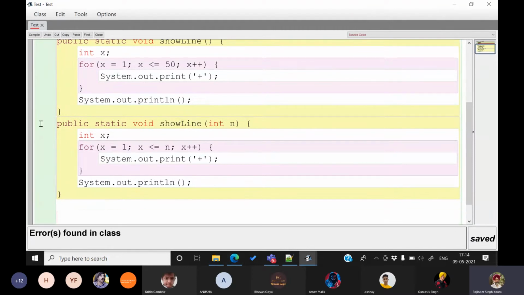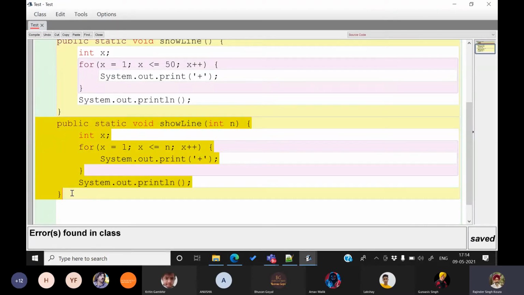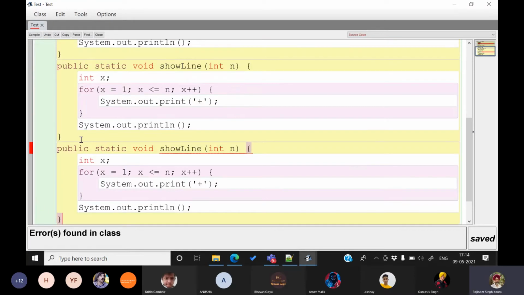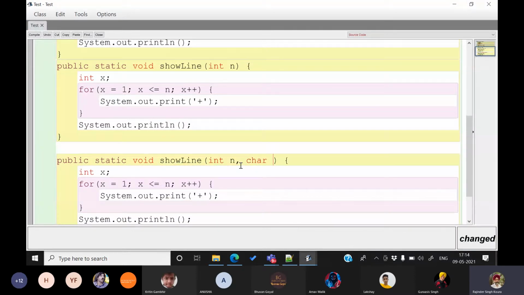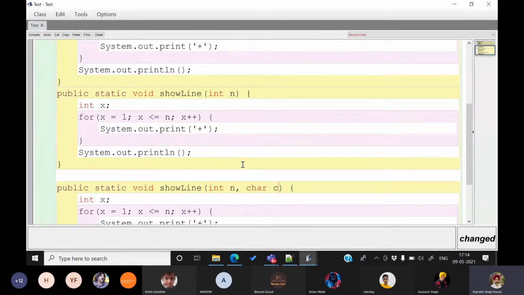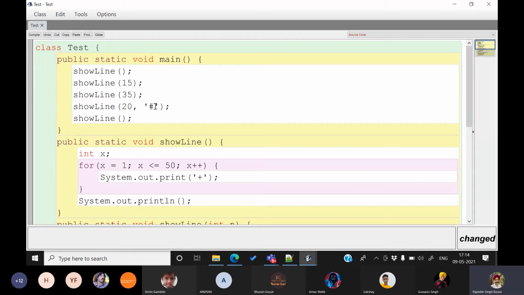Because the system is almost similar, I'll copy paste the whole stuff and convert this into a char C, for example, because what I'm passing is a character. Please remember, I did not put hash in double quotes. It would have been a string. I have put it into single quotes, so single quotes actually means char. Do we know this? Yes, sir.